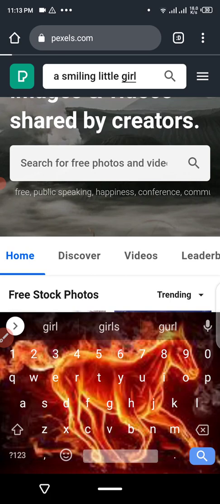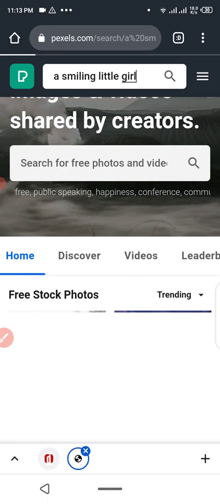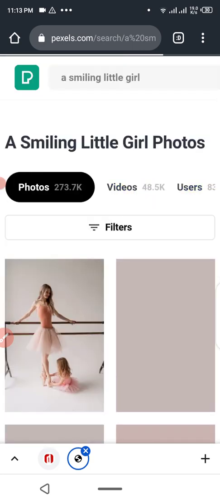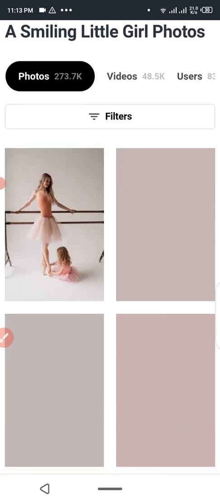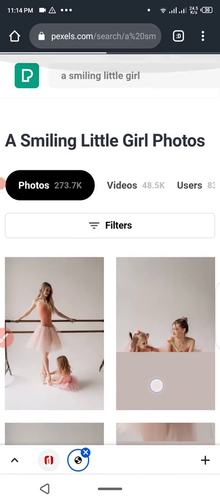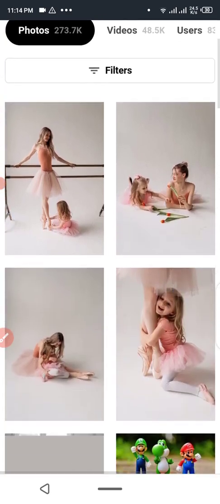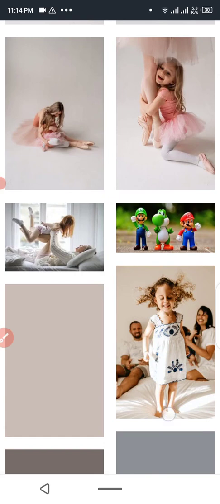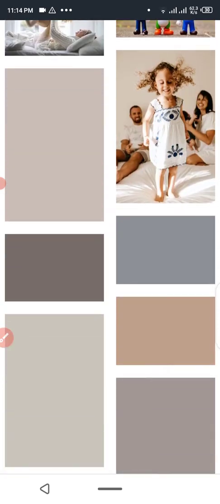Now it's loading. You can search for anything, depending on the project you're working on. The images you use for your design project depend on the project you're working on, so your images must relate to the message you are trying to communicate. Let this sink in. Your images must relate to the message you are trying to communicate. So for a smiling little girl, we have lots and lots of options to download from.